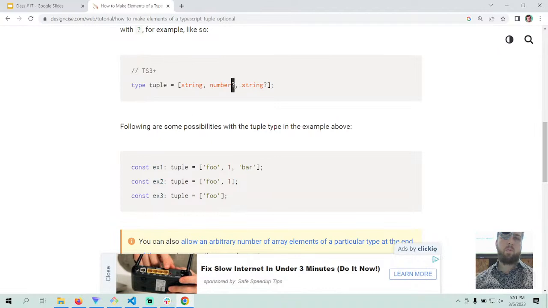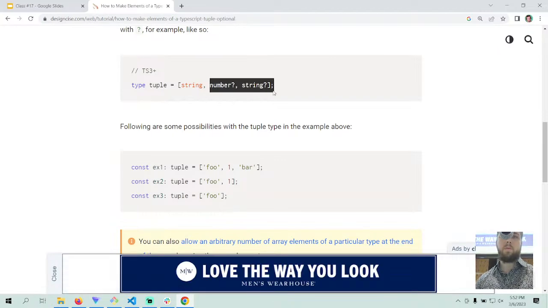They used the question mark to say that these are optional elements of a tuple. And then here, when they created their tuples, they used the tuple type that they created, and they were able to get away with having a variety of tuples because they had two other items being optional.